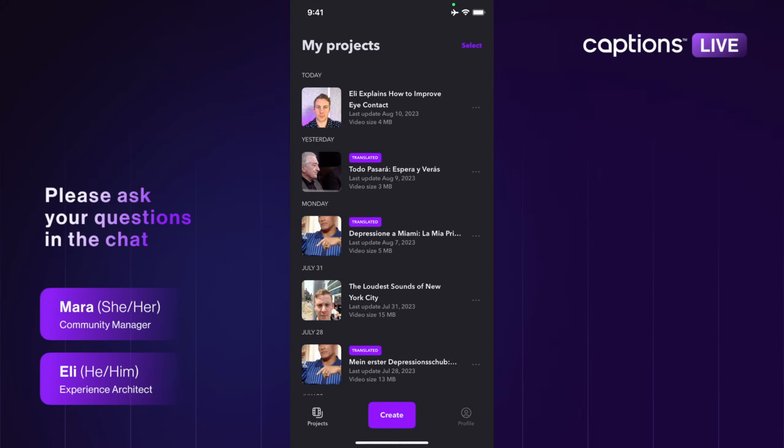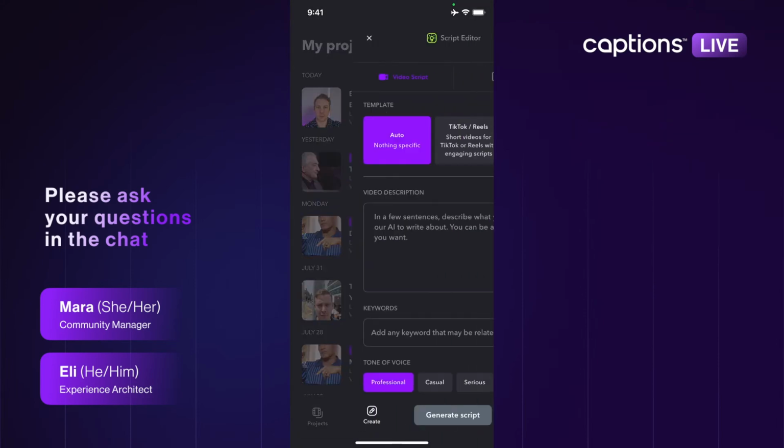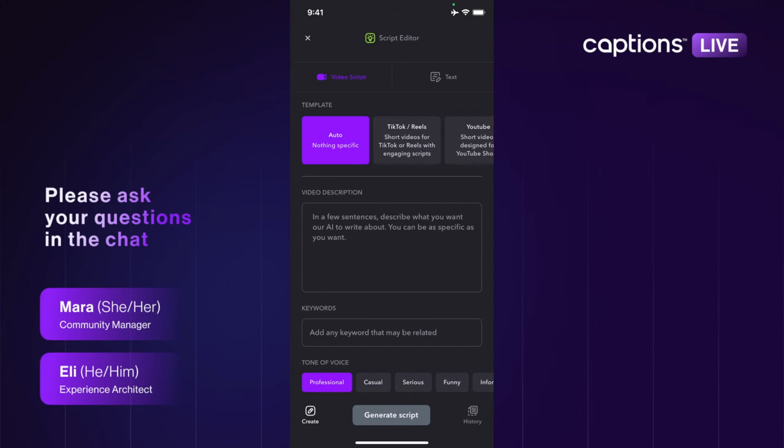So open the Captions app and tap on Create and Script. If you're creating a video, keep this on the video script, but if you want to write text similar to ChatGPT, you can actually click on this text option as well. And you can choose from any of these templates. We have auto, TikTok and Reels, YouTube Shorts, ads, or sales pitch.